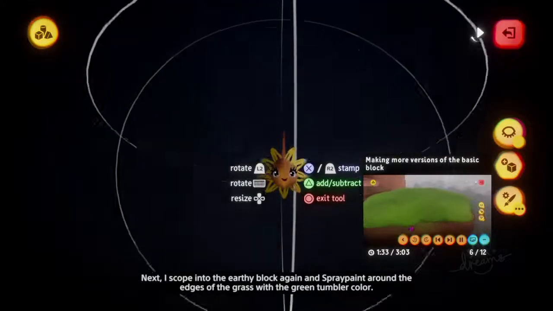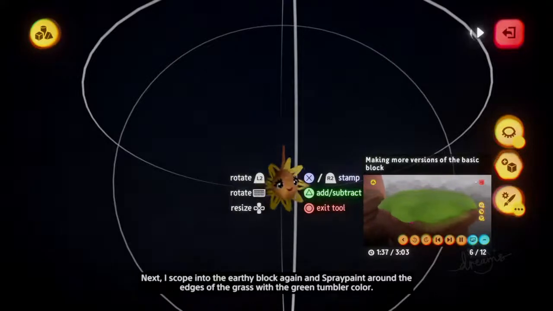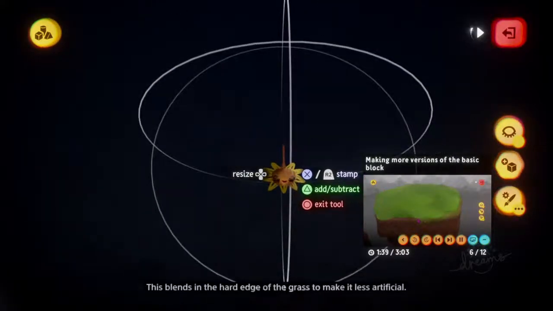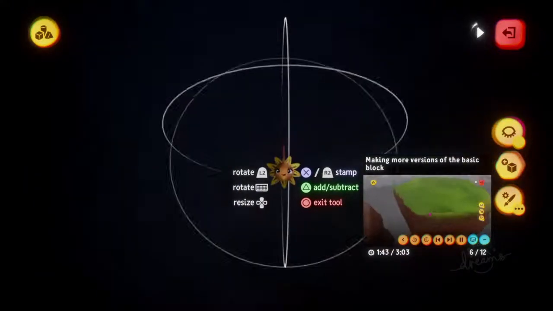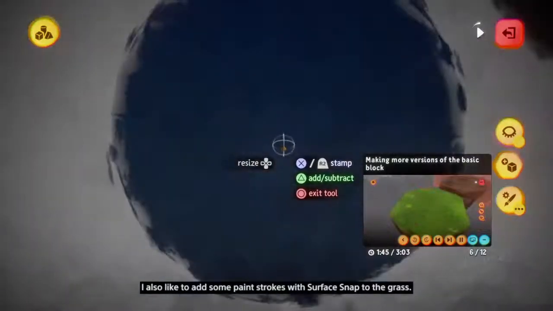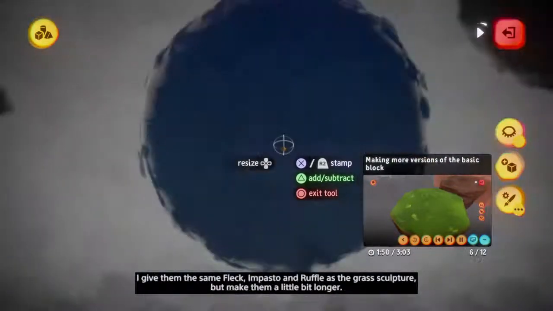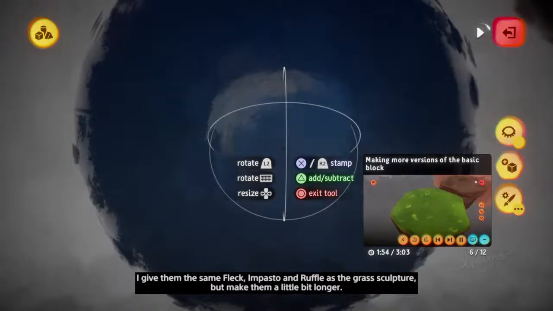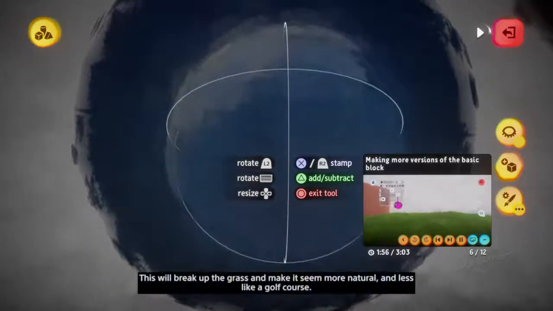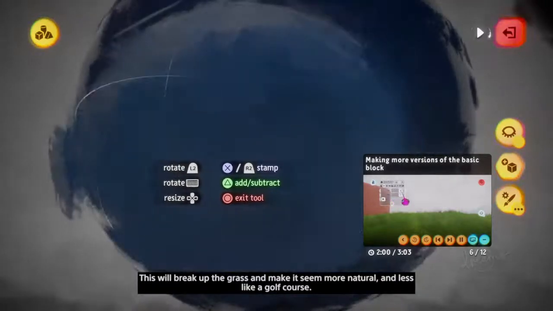Next, I scope into the earthy block again and spray paint around the edges of the grass with the green tumbler colour. This blends in the hard edge of the grass to make it less artificial. I also like to add some paint strokes with surface snap to the grass. I give them the same fleck, impasto and ruffle as the grass sculpture, but make them a little bit longer. This will break up the grass and make it seem more natural and less like a golf course.